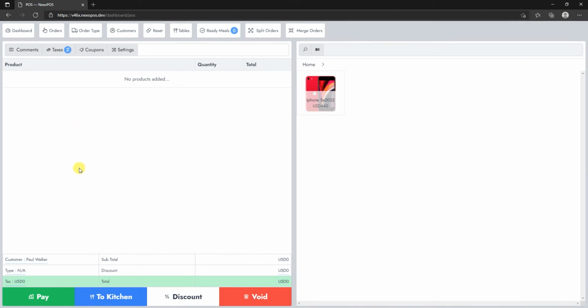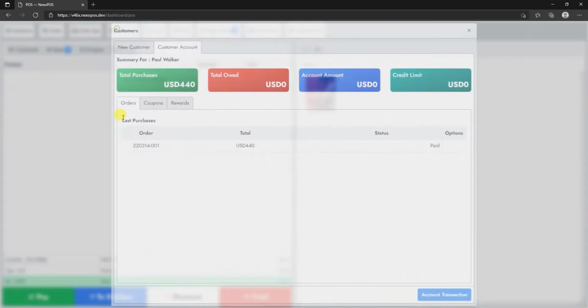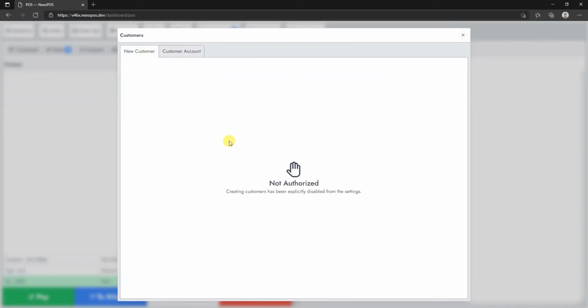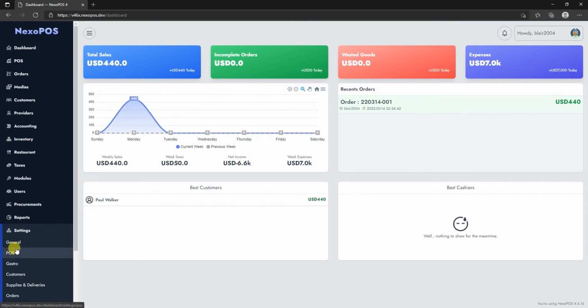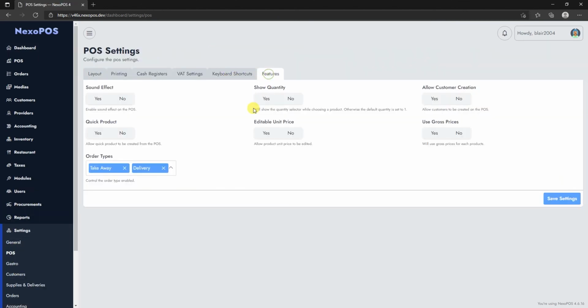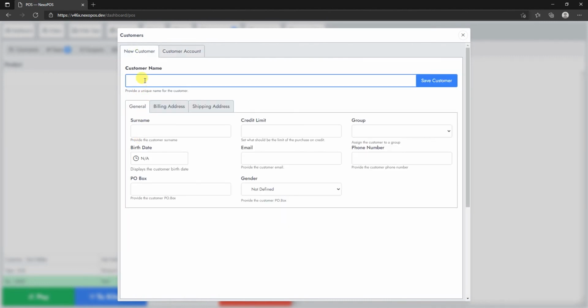We can also create a customer from the POS. Basically, from here, we go to customer here, new customer. But in order to create a customer, we need to allow the creation of customers from the POS. I'll go to the dashboard, settings, POS, features, and allow customer creation. Yes, save, POS, customer, create, and I can fill in the new customer here.